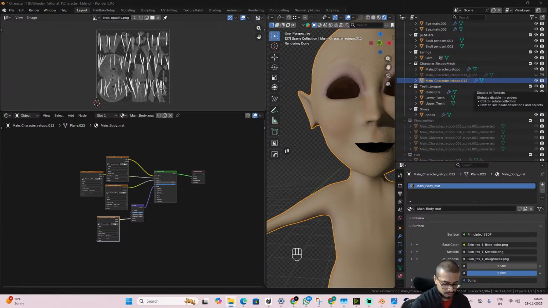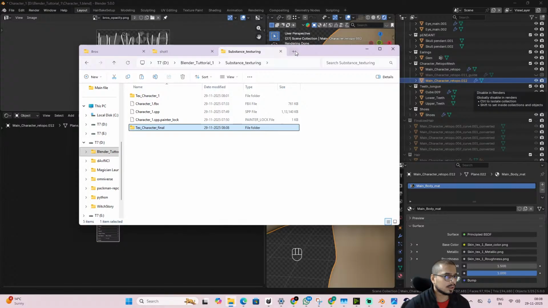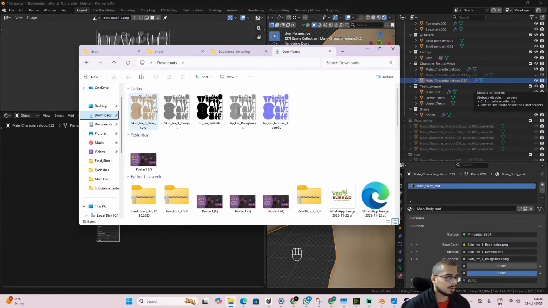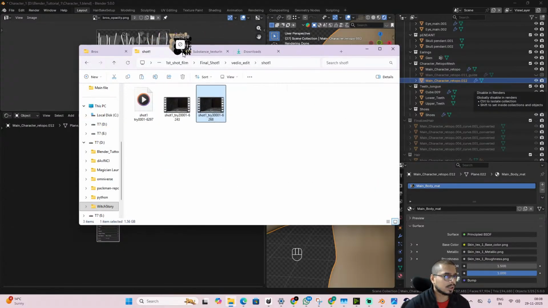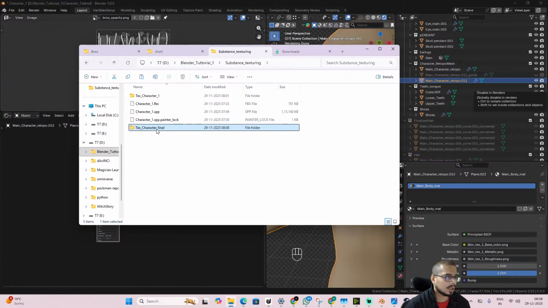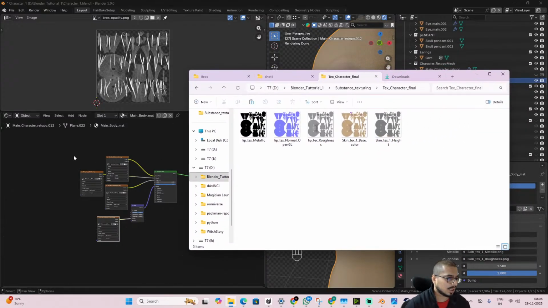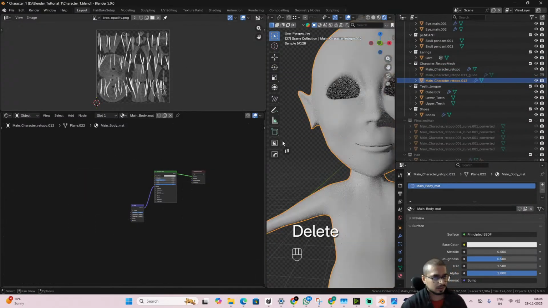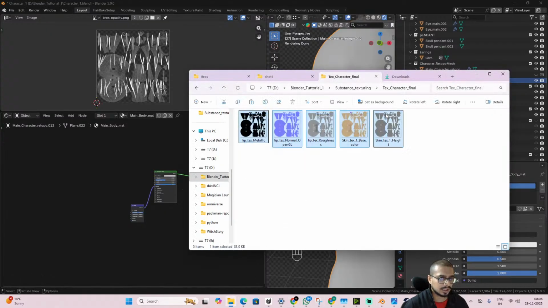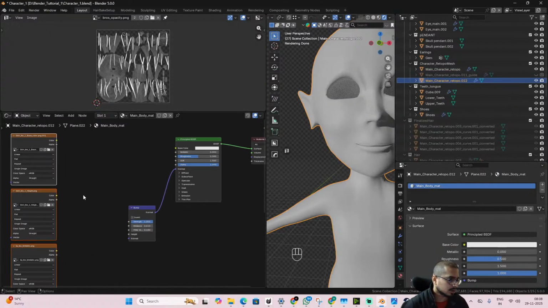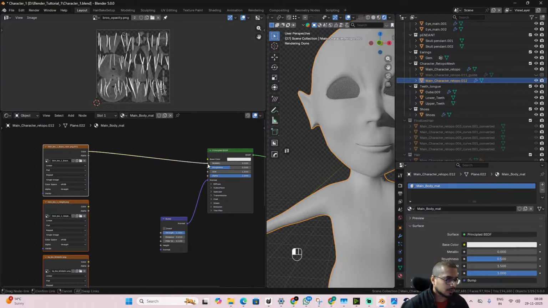I'm just creating a folder over here, and I'll go to downloads. I'll select them all and add them to this character final one. So now I'll delete all these textures and open my folder, select all of them, bring them in. Yes, so base is on the top, that's cool.